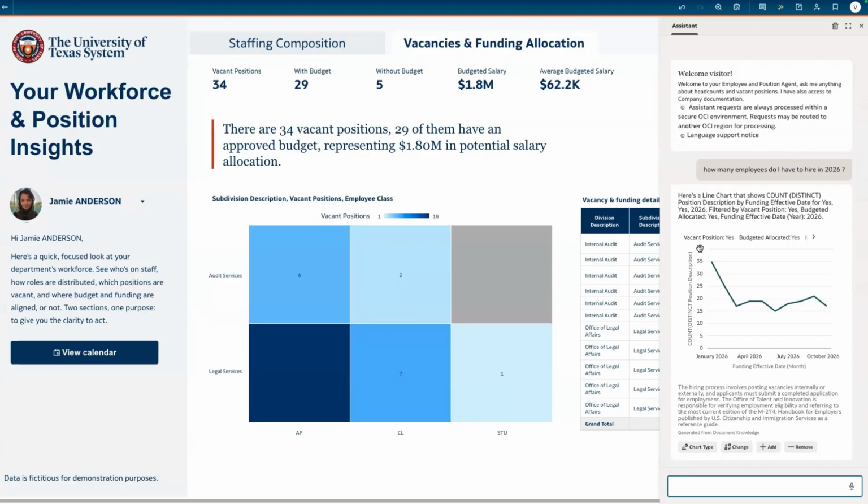From my question, it was able to generate a custom visualization. So here I can see all vacant positions for 2026. And I can also see some information based on the knowledge that I've uploaded. Actually, this is some knowledge I've exported from the University of Texas website on the actual hiring process that we have here. So you have both a custom visualization based on the instructions I've given, and this custom documentation that enhances the response from the agent.